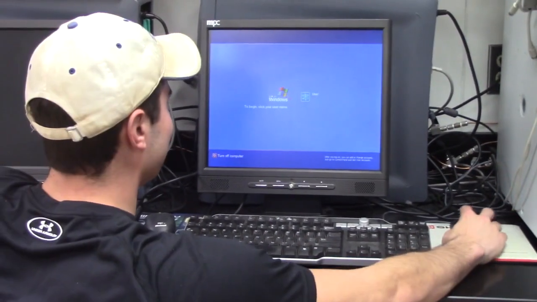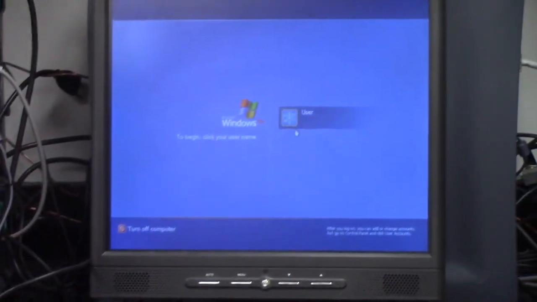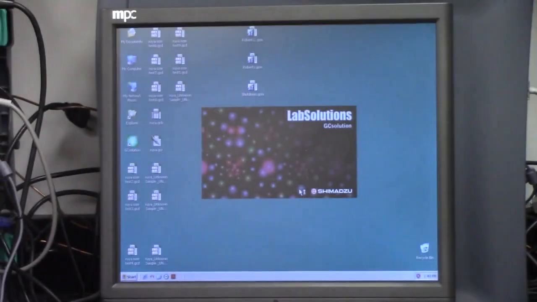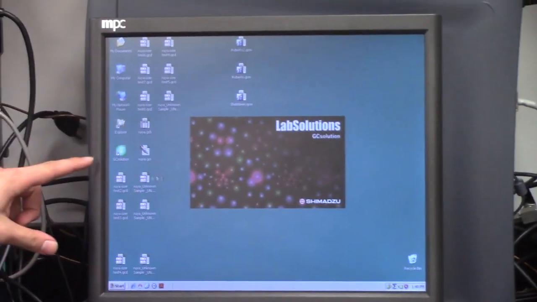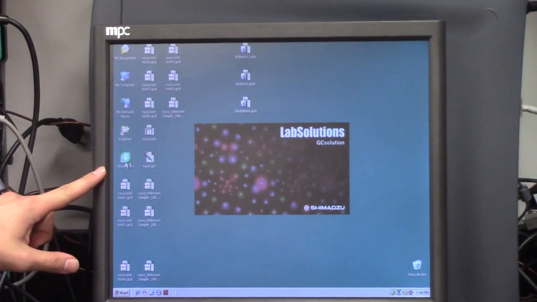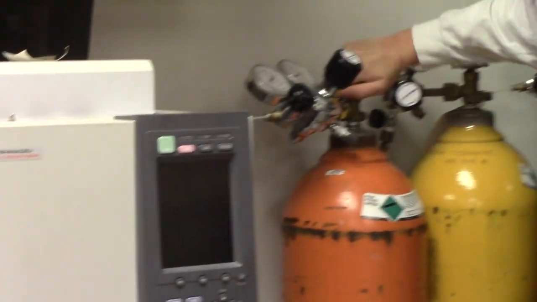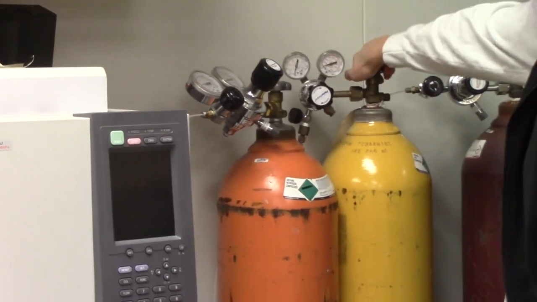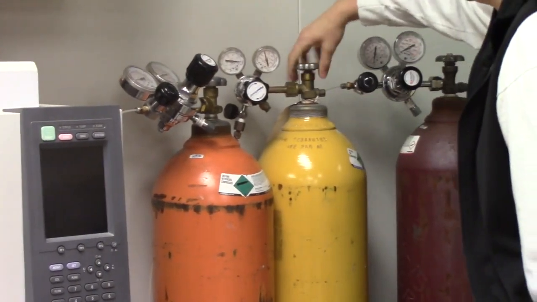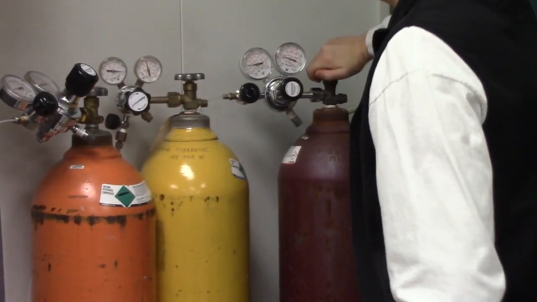So to use the GC, we're going to click User. And then look at this icon right here called GC Solution. That's the one we're going to use. But first, we have to turn on these gas canisters. The first one is the air, then the nitrogen. Finally, we'll turn on the hydrogen.